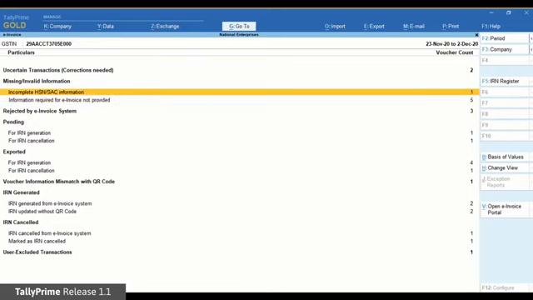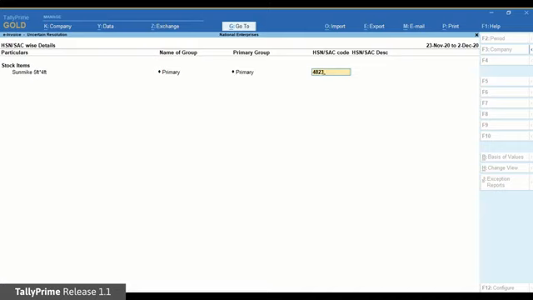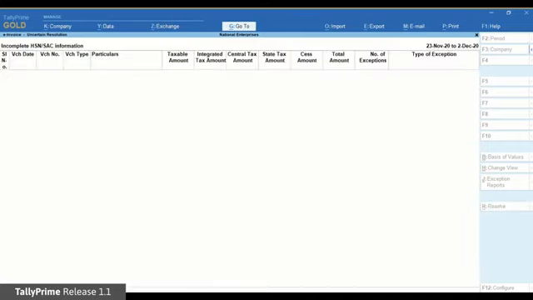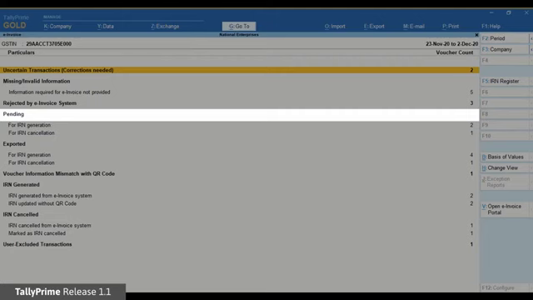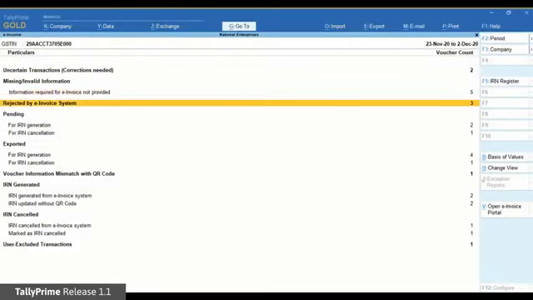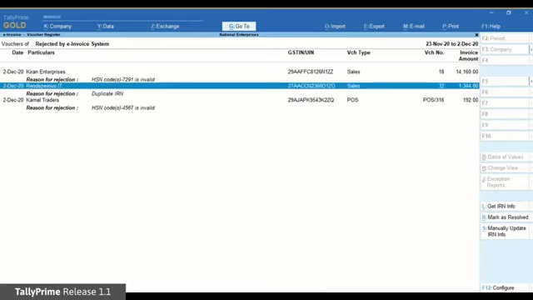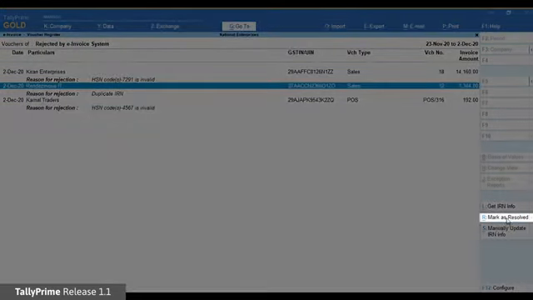In these cases, drill down to resolve the exception by providing the missing information or making changes. Once you do that, such invoices will reflect on pending section. If you think that an invoice in the Rejected by e-invoice system section has correct information and is rejected due to some technical error, you can use Mark as Resolved.